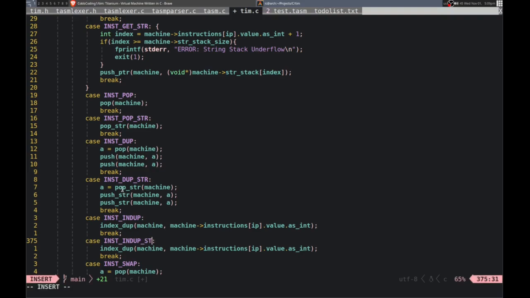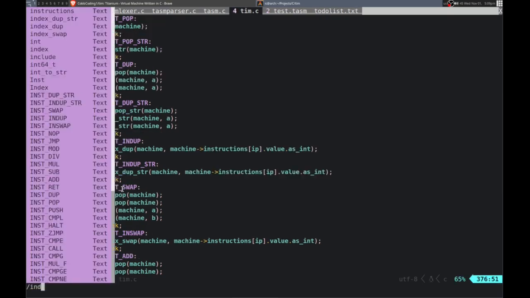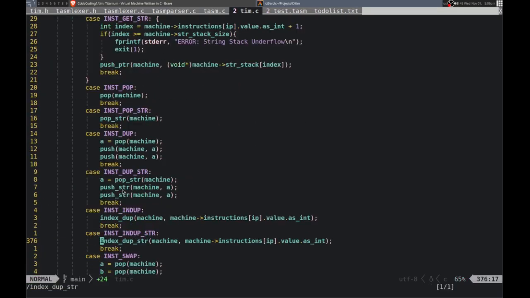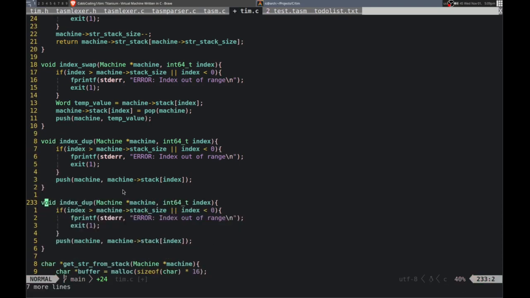Indupe stir, and then index dupe stir. Why is this a function? I'm not sure. Okay, but we can get to that. Index dupe, and there we go. So we can just copy what's going on in here. Why did I move this out to a function, but not with all the other ones? Because we're just pushing the top stir, checking the boundaries. I don't think I need to make this a function, but I will anyway. Because we only use it once, it's not super important.